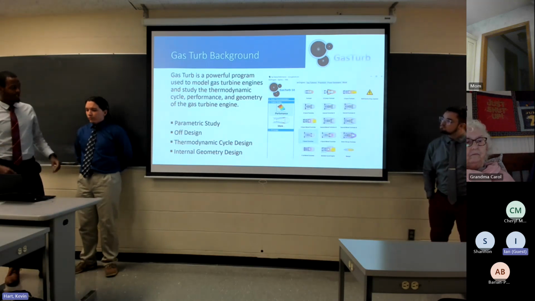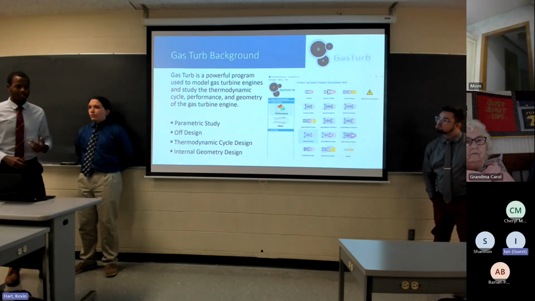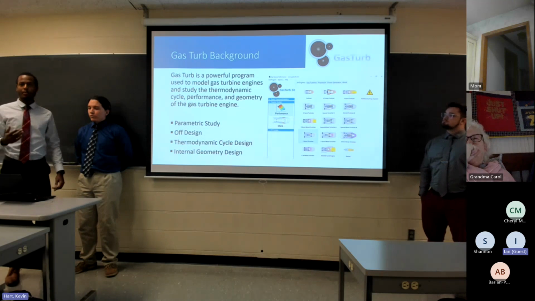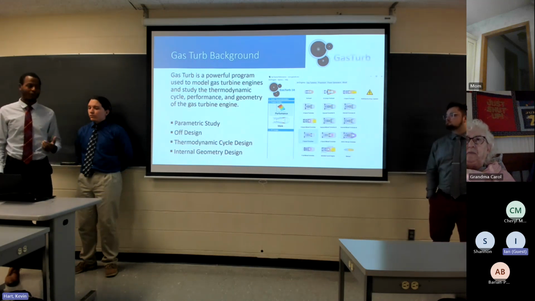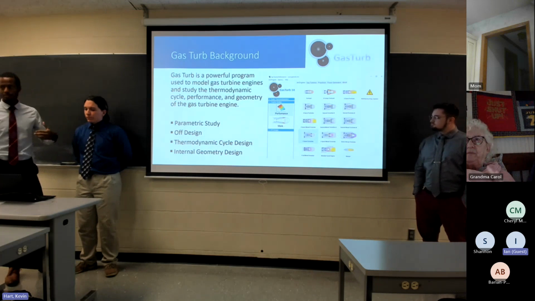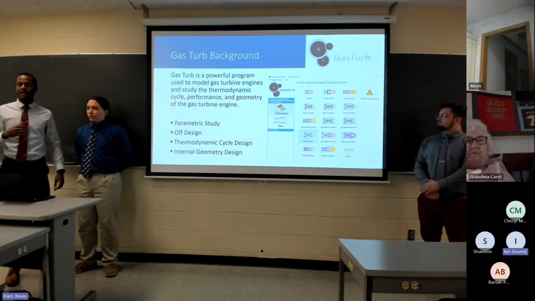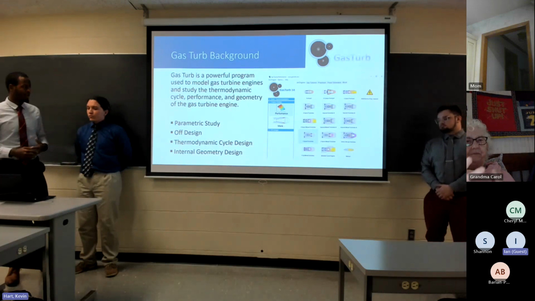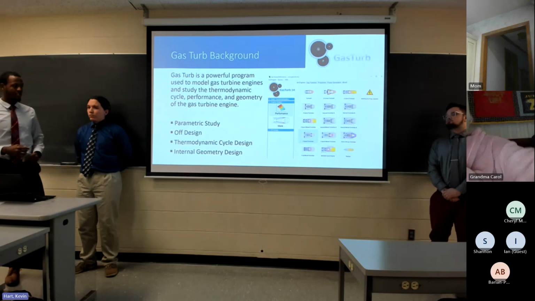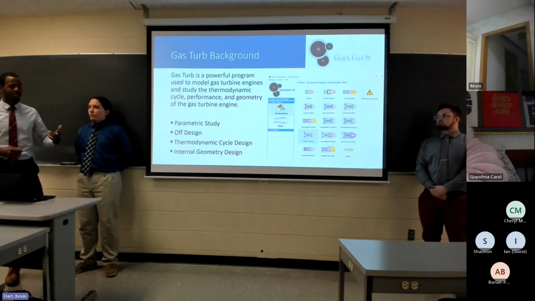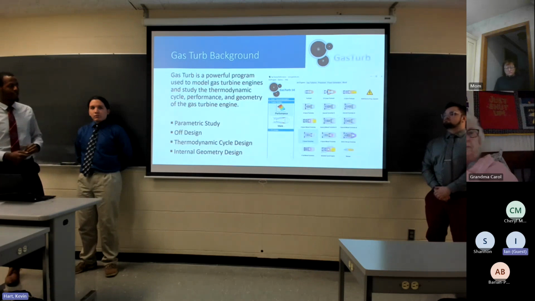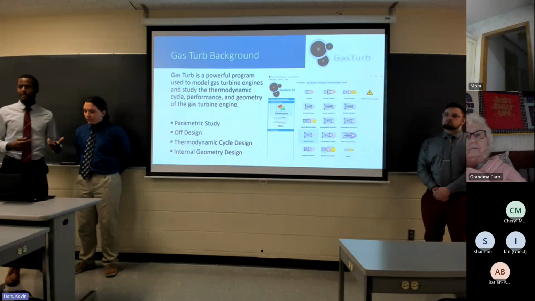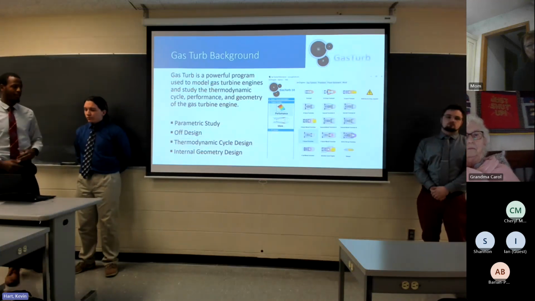So in this software, we're able to do parametric studies, which is varying parameters that your engine is operating on, basically to see how your engine performance changes. Doing off-design studies, which is looking at how the engine operates or performs when you're not operating at your design point. And then thermodynamic cycle design, which is looking at how the air or the temperatures change inside of your engine. And then also looking at internal geometry design, like looking at the compressor, for example, how geometry affects the performance of the engine.